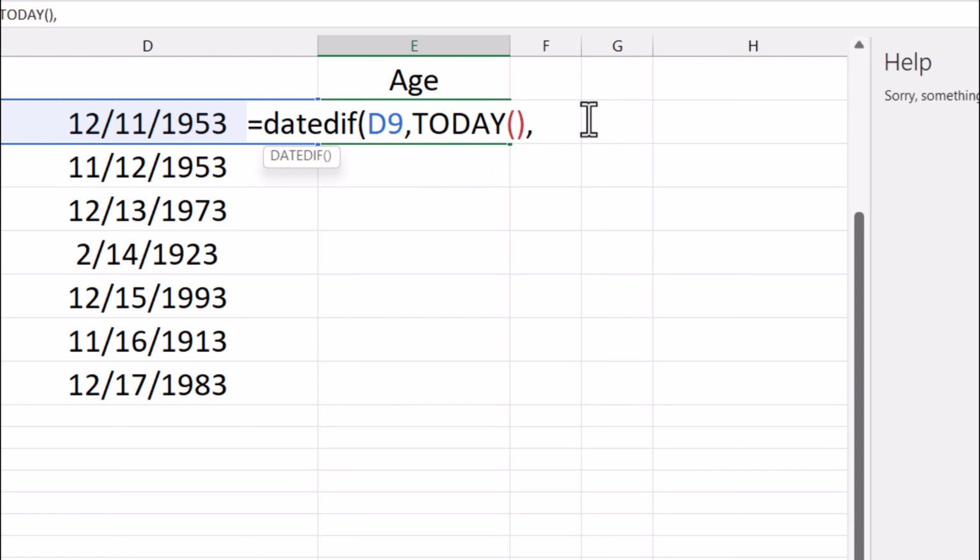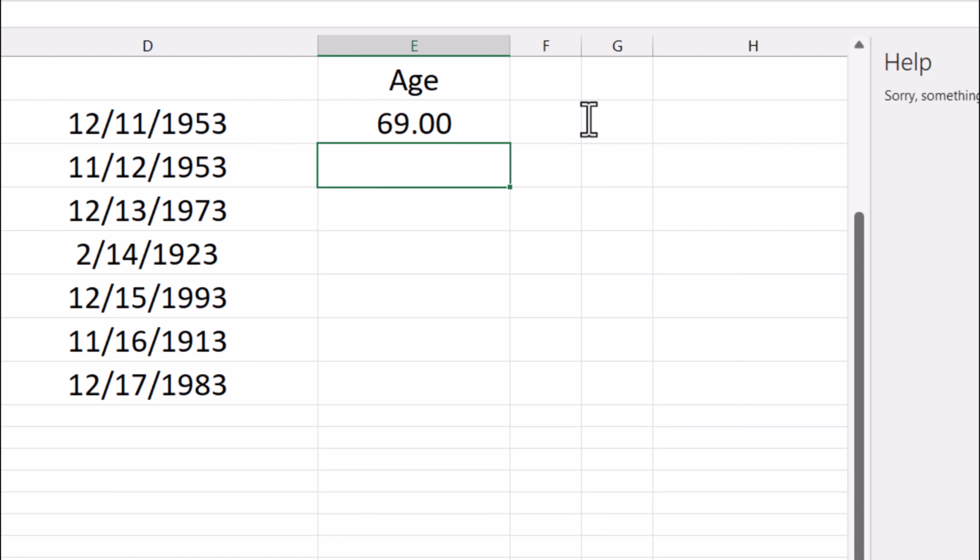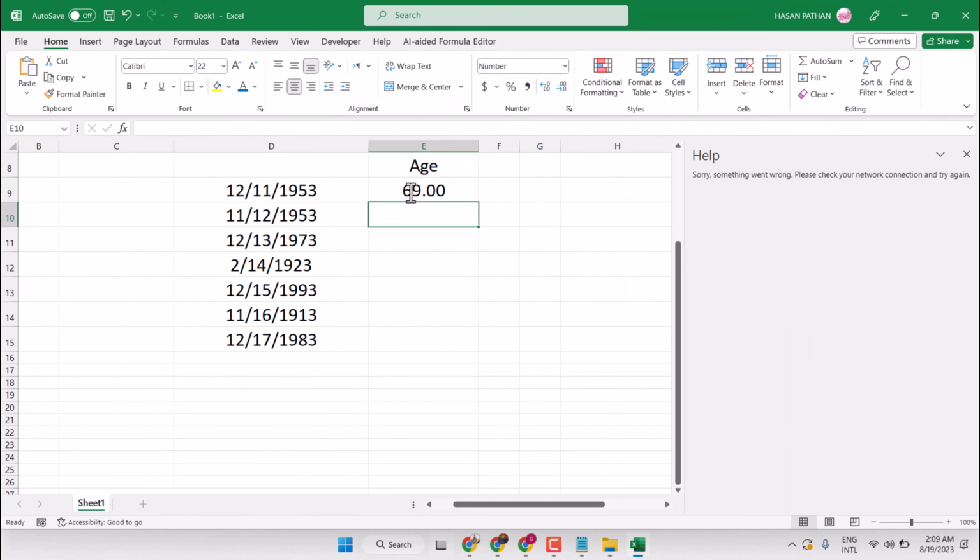Now comma, quotation mark, and Y, quotation mark, bracket. Now press enter. So you have this age. Select it and drag and drop.